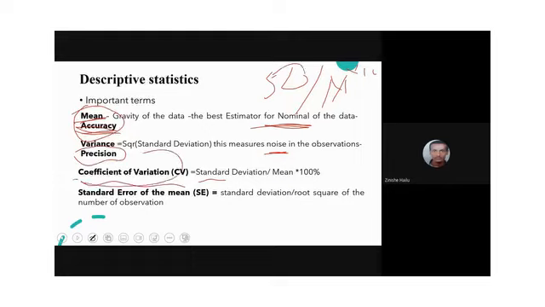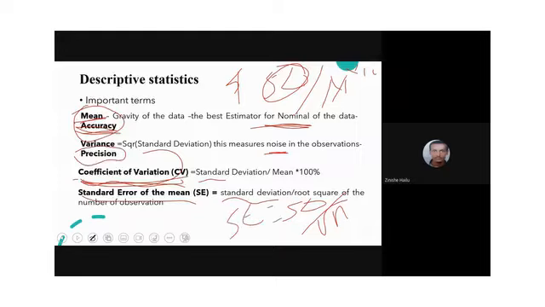If the standard deviation is very high, the coefficient of variation will be high. In this case, the process is very bad, so we will look at how the process looks. The standard error is determined by the standard deviation over the square root of the number of observations. We can calculate this standard error.